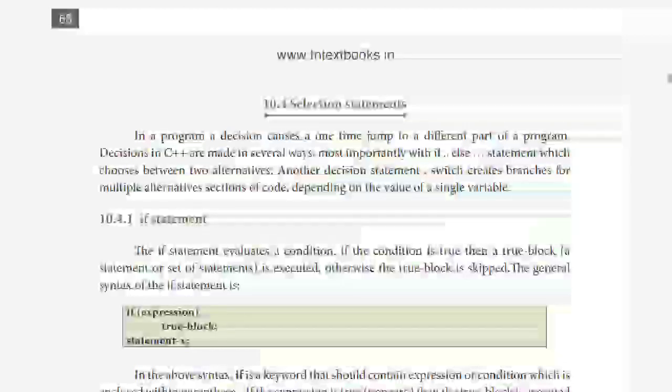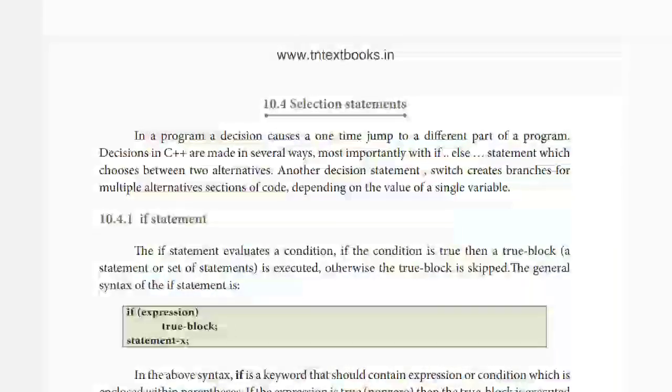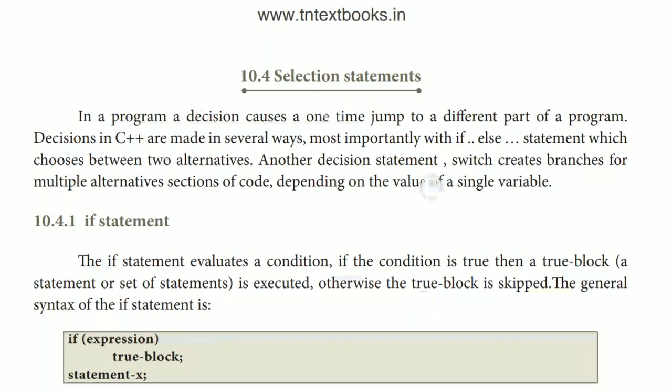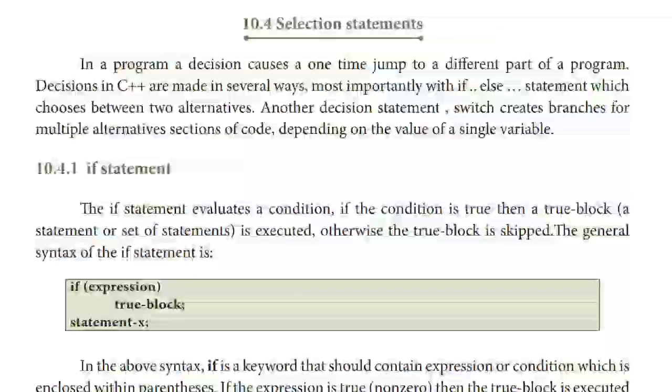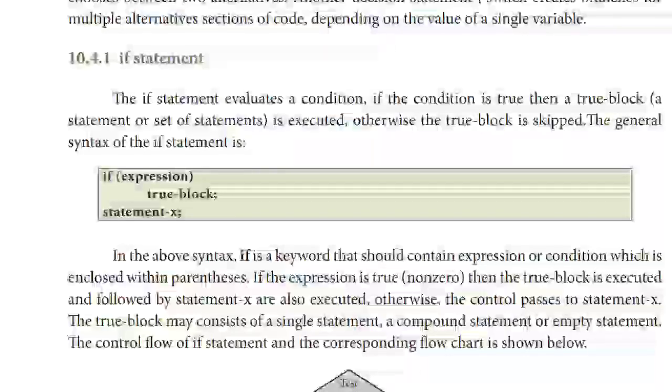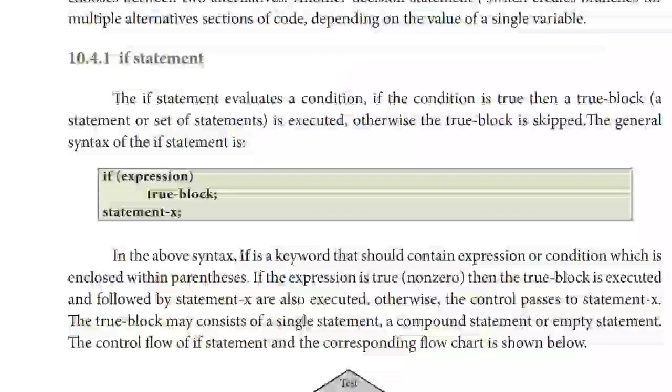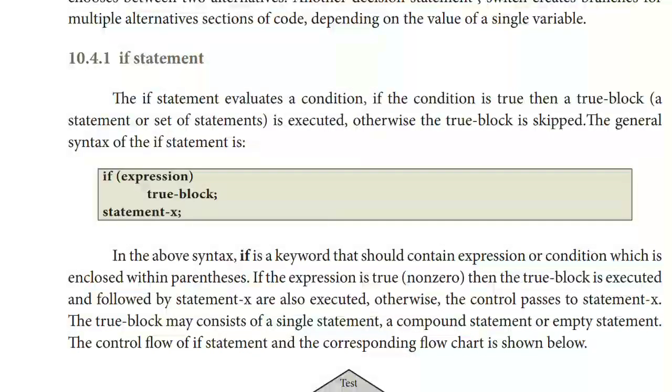Next is the selection statement. This selection statement consists of decision-making statements. It will take some decision to move from one part of the program to another part. If the decision is not right, then it will skip it. Here you can see a simple example for the if statement. If the condition is true, then the particular program will execute. If the condition is false, then that program will not be executed.